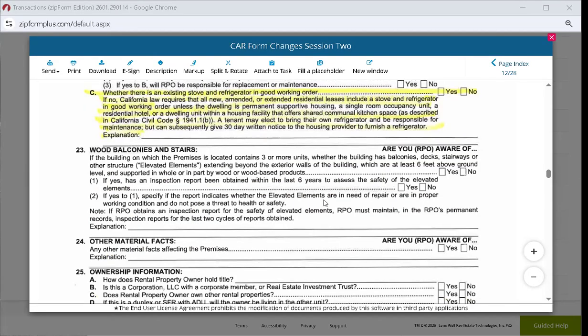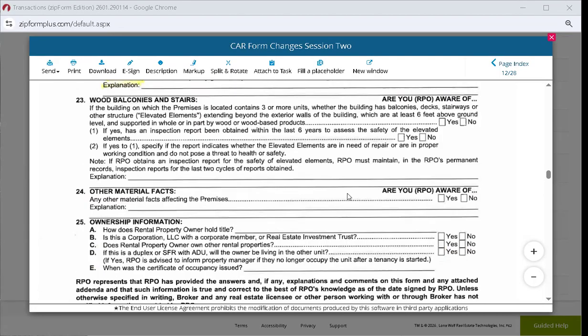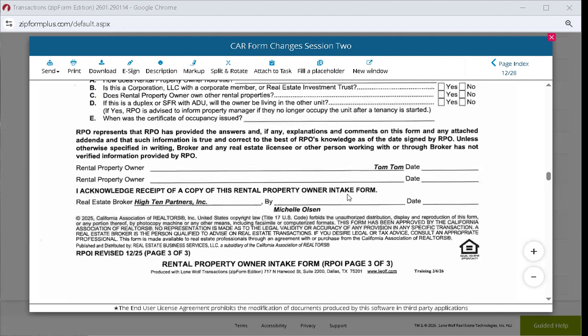Somehow we're missing pages. Okay. Which one is this one? This is page 3 of 3 of the rental property owner intake form. And remember, this is not to be provided to the tenant. This is for the listing agent, or we're not property managers, but if it was a property manager, this is information for the listing agent and the property management company.